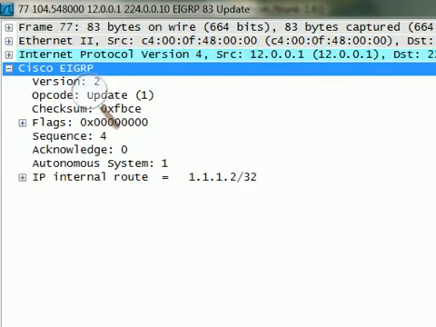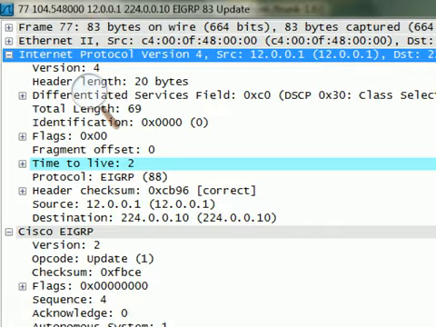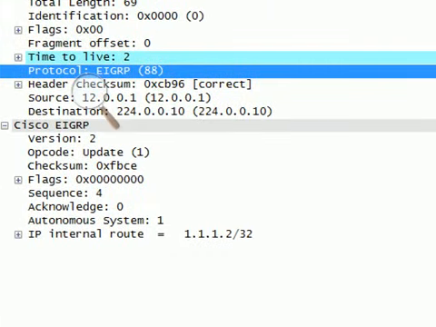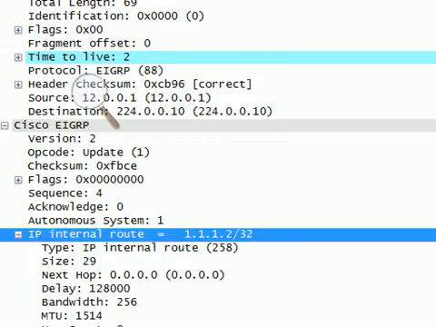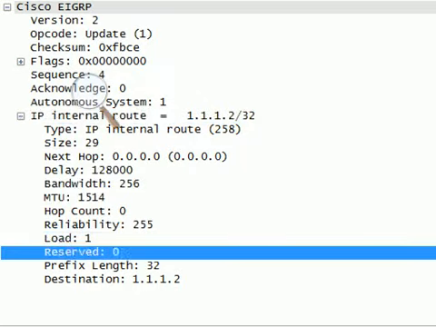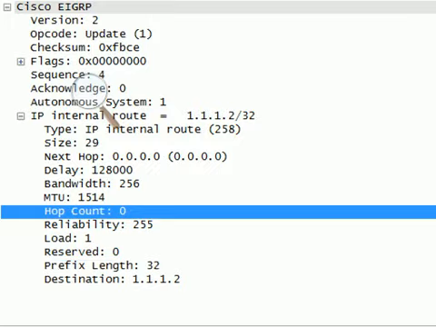First of all, the protocol number used by EIGRP is 88. This thing is fine. Now, you can see here, IP internal route is 1.1.1.1/32 and these are the metric components associated with the route. This thing is clear, and this value is called hop count, which is also forwarded with the route. We discussed it. Fine.